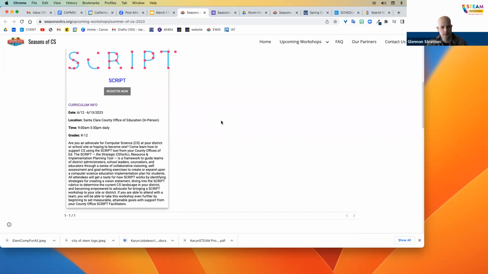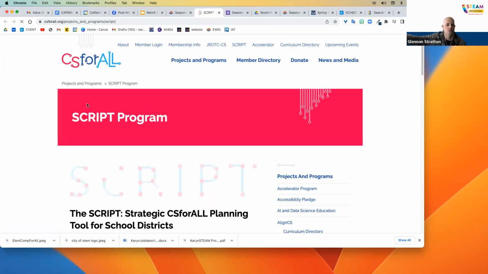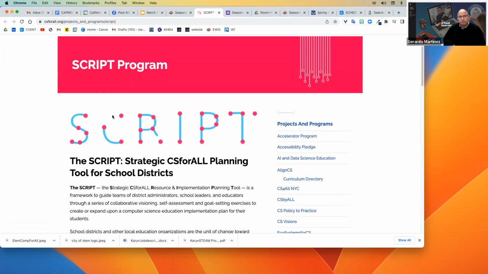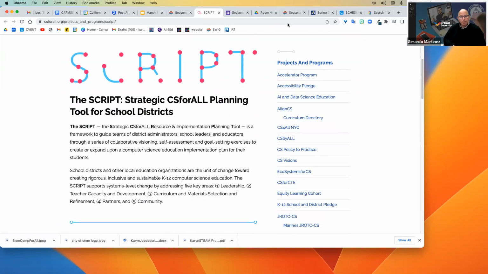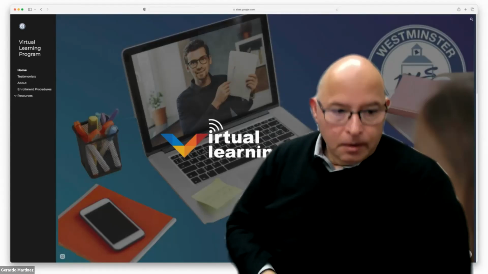Admittedly, Karen and I are not super experts on each of the specific workshops. So if you have more questions related to the specificity of Script or what's entailed, you're welcome to email that account and we'll get you some more specificity in terms of what's included. Great. And also to note that the curriculum info on the card, if you click on that, that will take you to the Script website that gives you a lot more information about the offering. Good, thank you.